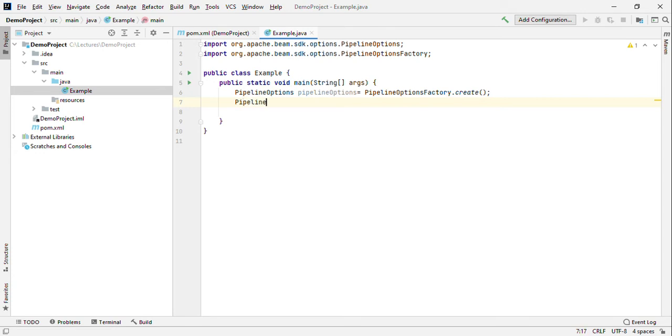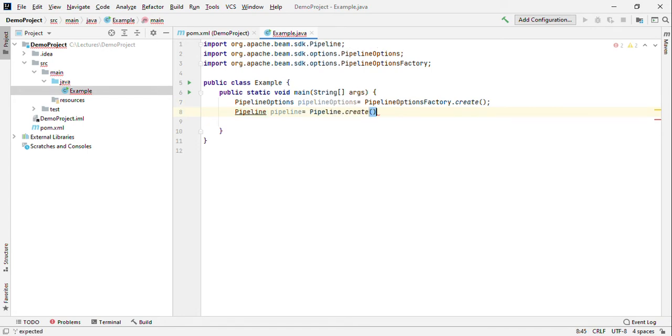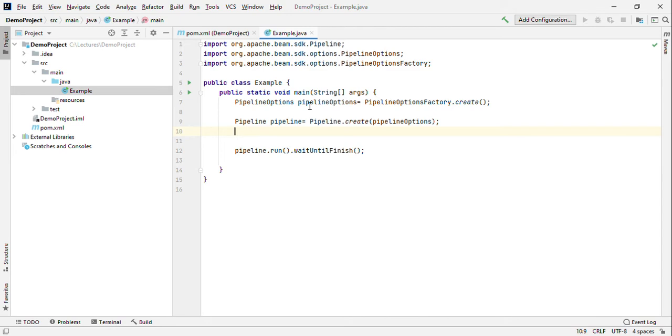Let's create a pipeline now. And we'll say Pipeline.create, and we'll pass the pipeline options, which are default as of now. We would also require to run this pipeline in the end. So this is the overall life cycle of a pipeline. In this example, we are initializing a pipeline with a set of predefined options, right now the default, and then we will run this pipeline and wait for it to finish.